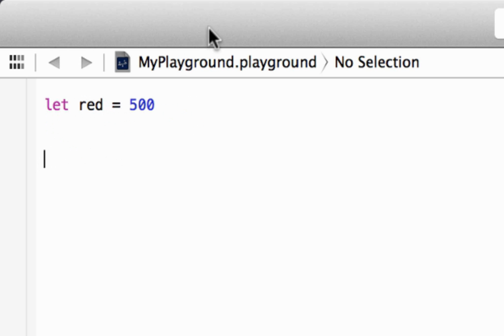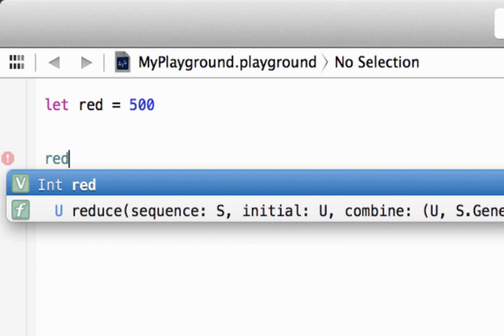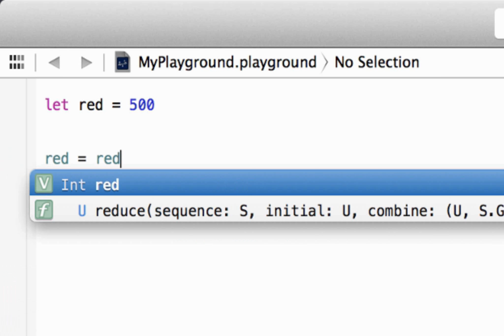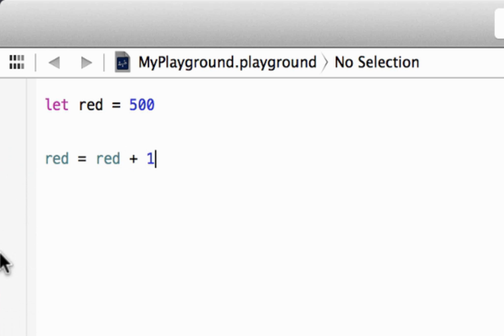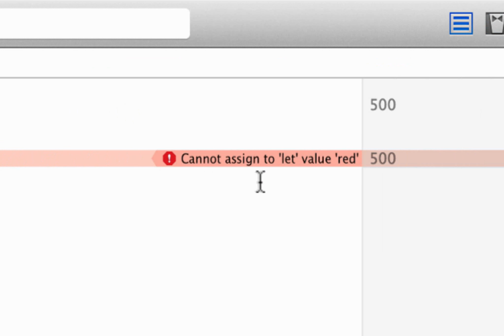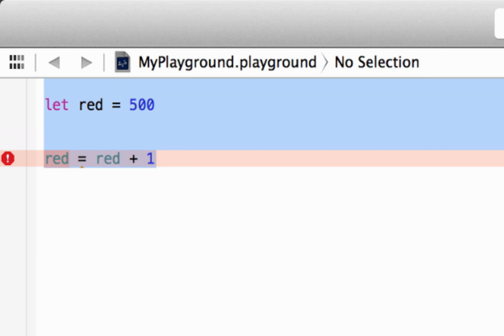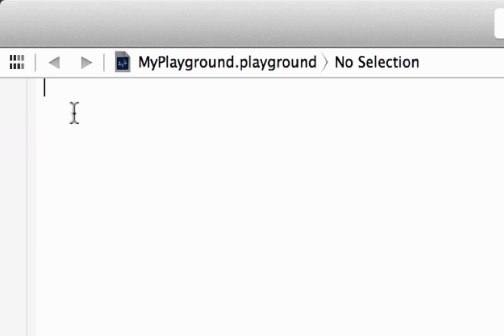Now let's see if we can change the value of red. Let's say red equals red. Oops, let's go back. Red equals red plus 1. Again, we don't need any semicolons because in this programming language, they're not needed. In all the others, you do need semicolons. So again, I got an error message. Once I click on it, cannot assign to let value because it is a constant value, right? So that's pretty cool. Alright, so that's pretty much it for this video.